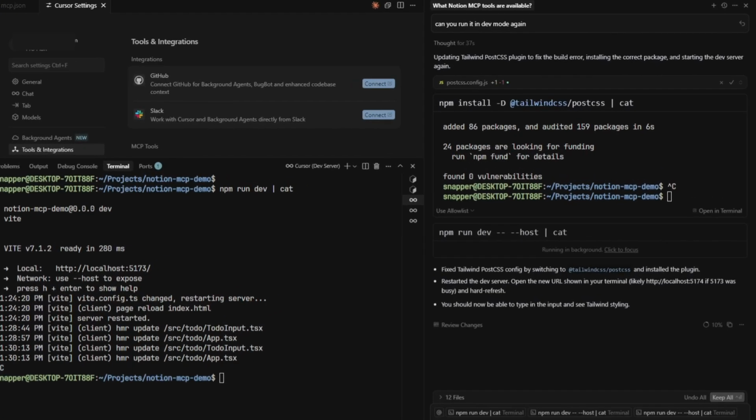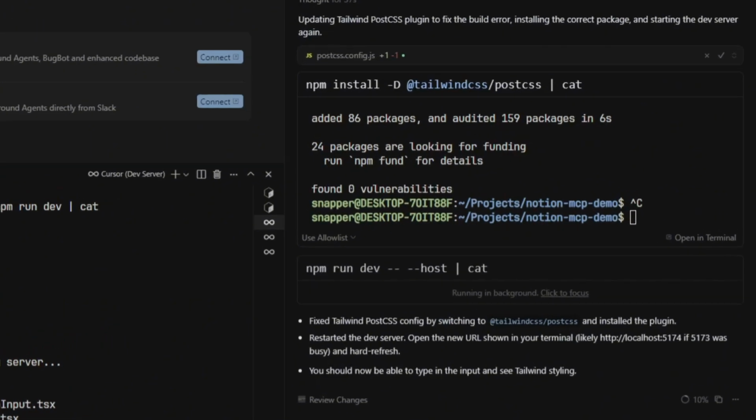Okay, so it's finished building. I gave it a follow-up prompt because the formatting, the styling of the to-do app wasn't right on the first build attempt. So based on that prompt, it's now built the to-do app. We'll jump over now and have a look at how it's working.